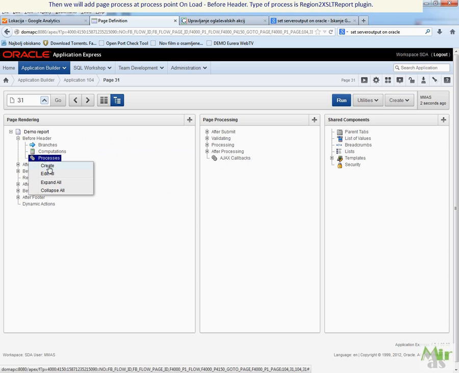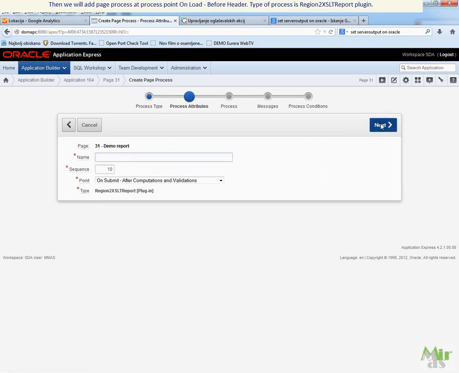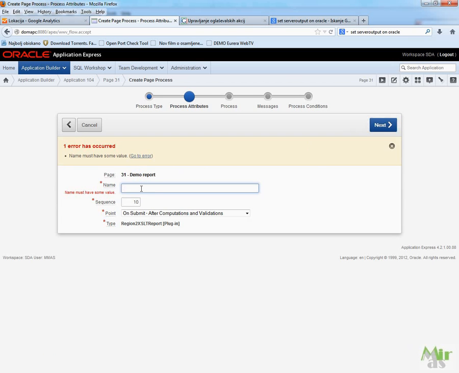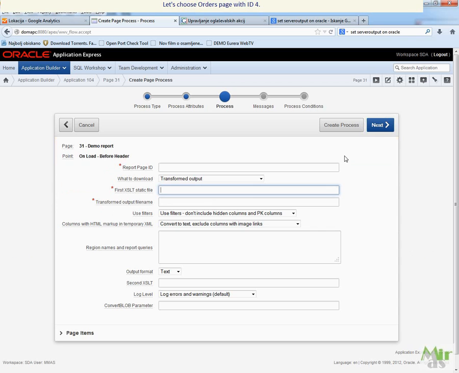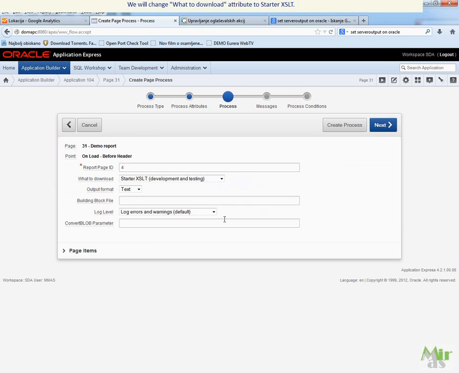Then we will add a process at process point on load before header. The type of process is again Region2XSLTReport plugin. Let's choose the orders page with ID 4 for the report page. We will change the what to download attribute to starter XSLT. Next, we will enter the building block file name. Remember, the building block file is one of the application static files.